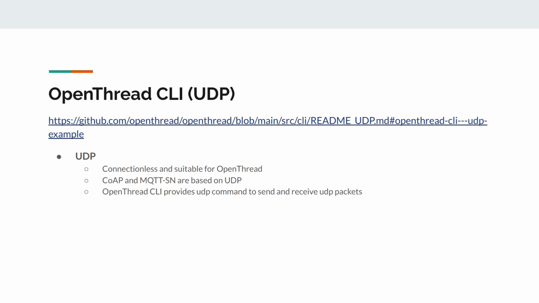So that's why in OpenThread we have applications like CoAP and MQTT-SN that are based on UDP. The normal MQTT is using TCP, but MQTT-SN, I guess the SN is for sensor network, is based on UDP, and CoAP is also based on UDP. And just like I said, the OpenThread CLI provides a UDP command to send and receive UDP packets. So we will have a look at that.